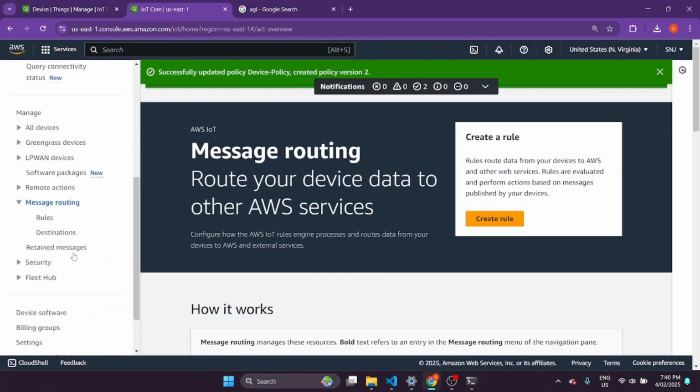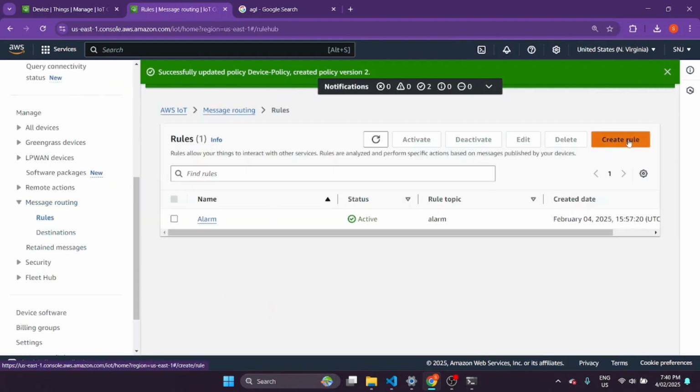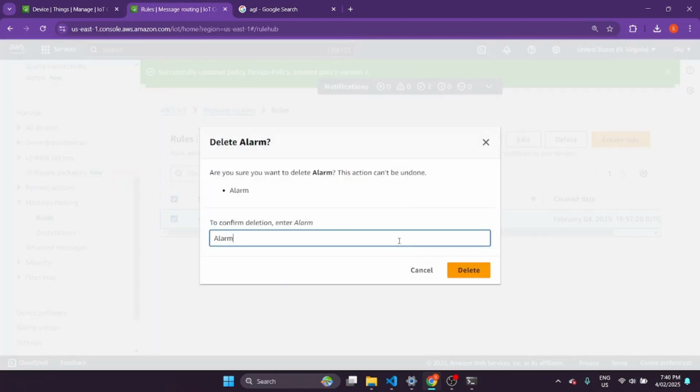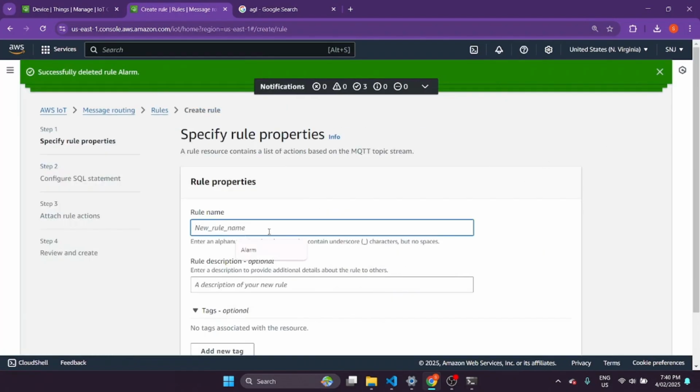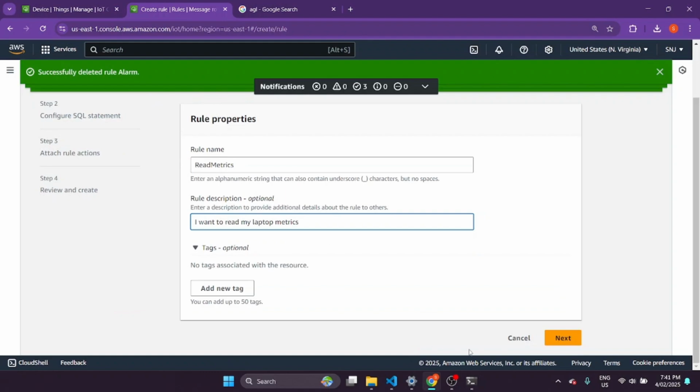But you could definitely use rules. So I'm going to show you how to use rules. We're going to create a rule. I've already created one, so let's just delete this. And we're going to create a rule, and we'll say, let's say, read metrics. You just want to read metrics, and let's say I want to read my laptop metrics. A very simple thing. And then we go to next.